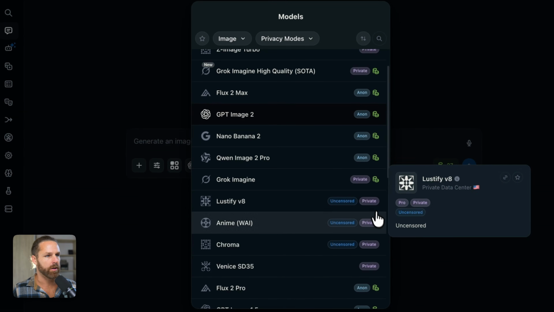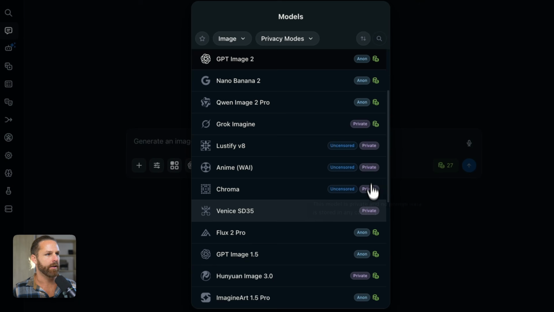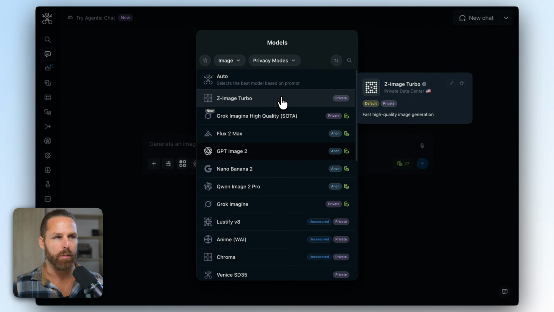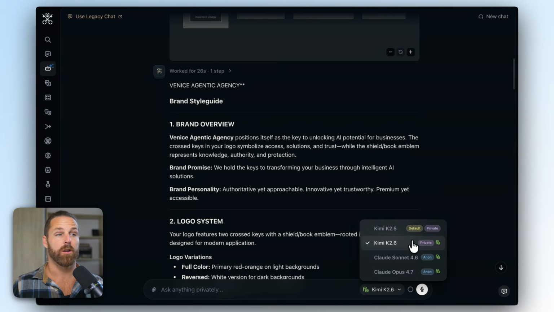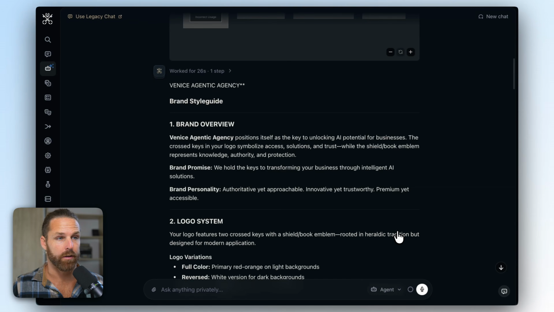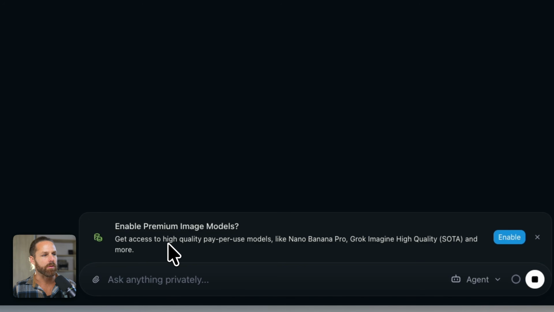Same with all these other models that don't have a green credits icon here. Z Image Turbo is the best bang for the 0 credit buck, which is why the agent will default to these models. So you're actually not spending any credits. You can use Agentic Chat with your subscription. Oh, look here. We can enable premium image models. Once again, by default, it's not going to charge credits by using the default models, but if we want to give it permission, we can get higher quality images. So I'll enable that.